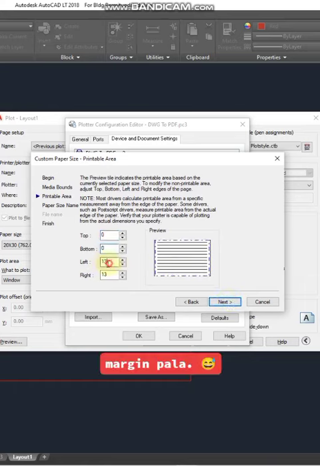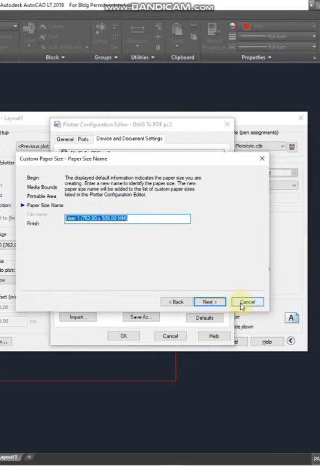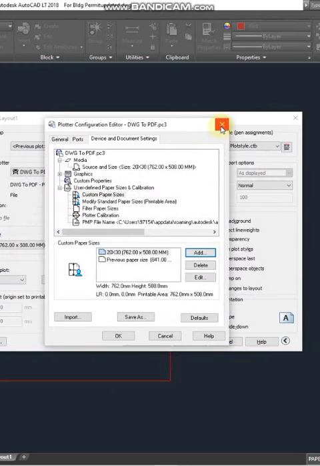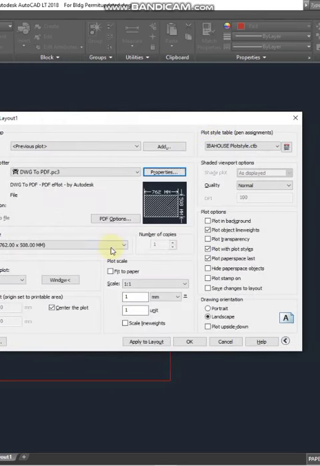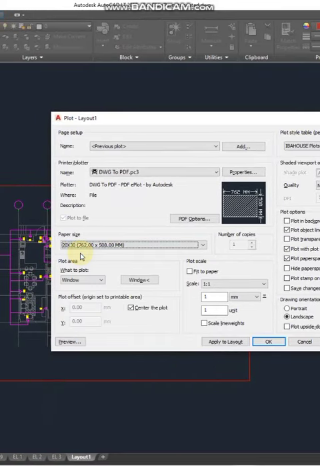And then, gawin nyo ng 0 lahat to kasi border yan eh. So, para walang border. So, dito ilalagay nyo lang yung name na gusto nyo. For example, 20 by 30 or whatever na gusto nyo i-name. So, hindi ko na isa-save kasi meron na ako nyan. So, makikita nyo na ngayon yung paper size nyo, kinostomize nyo dito, kauna-unahan siya.